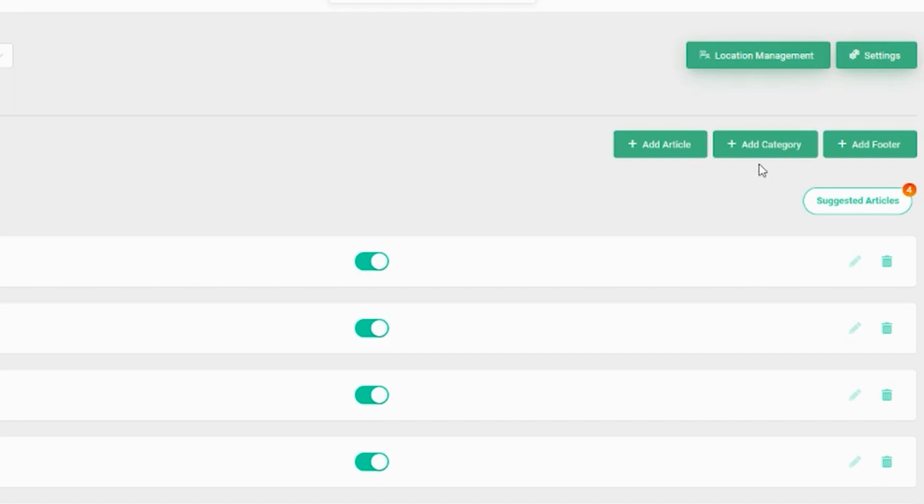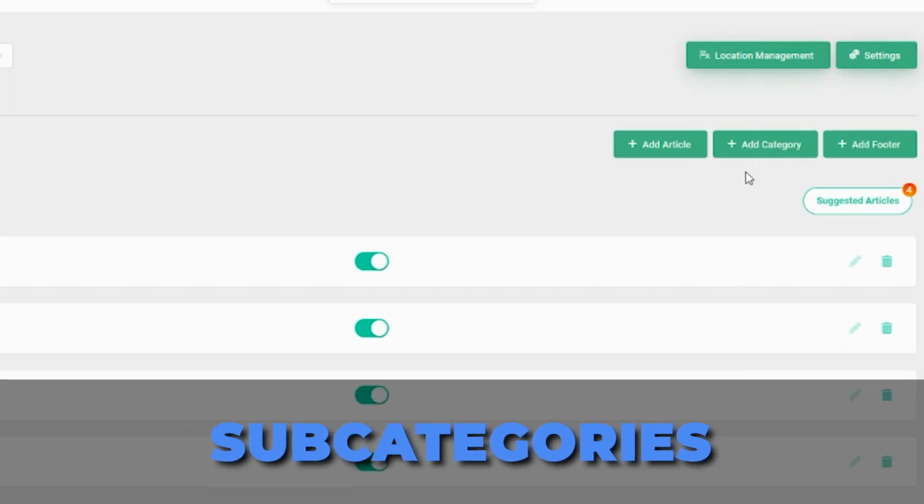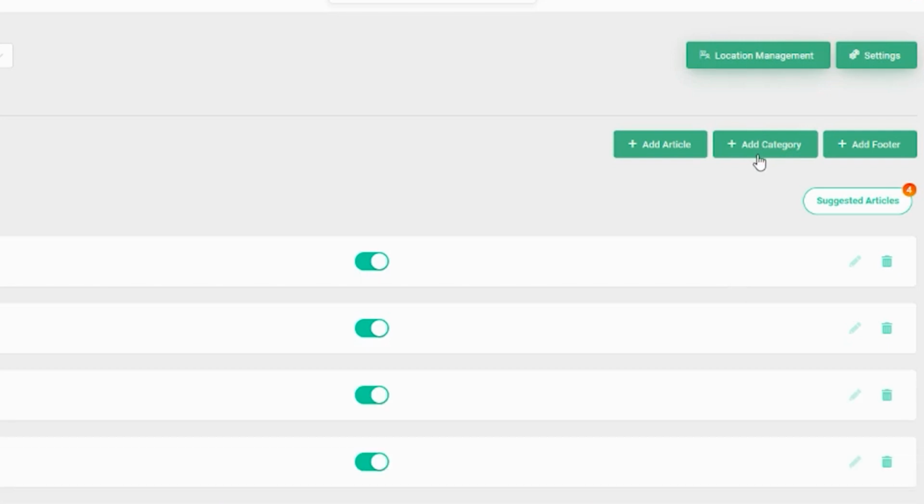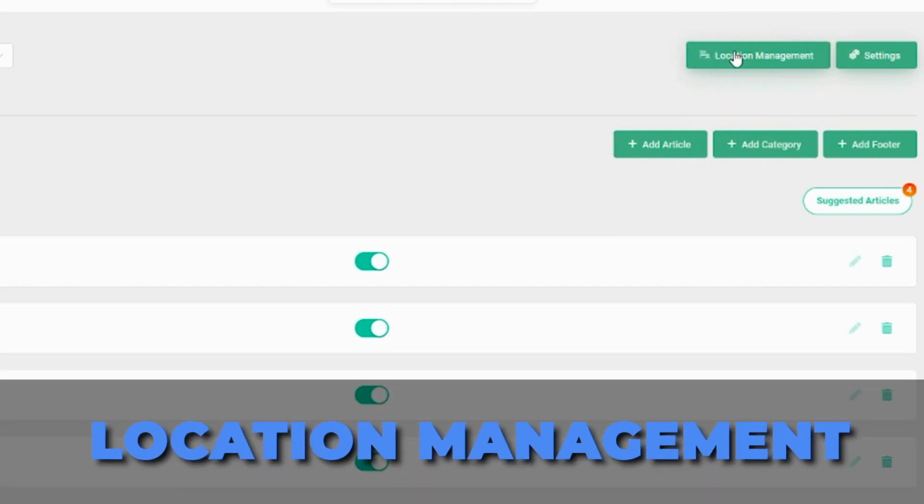In the next version, next release, in a few days, we're also going to be adding subcategories as well. So you'll be able to have a main category, then the subcategory, then the article. That's sort of the structure that we will have available for you. And then we have a location management piece as well.